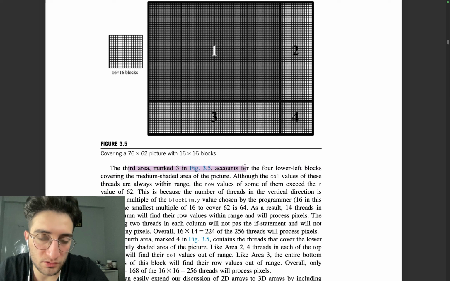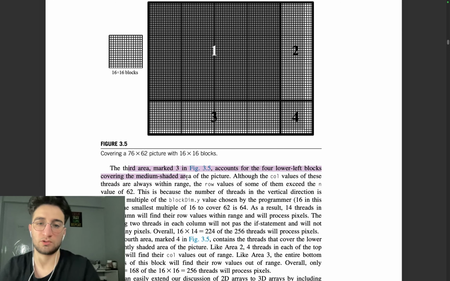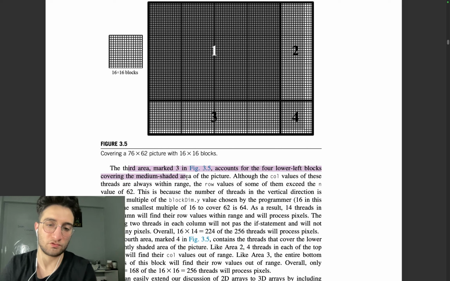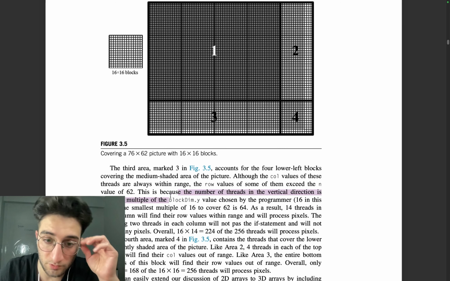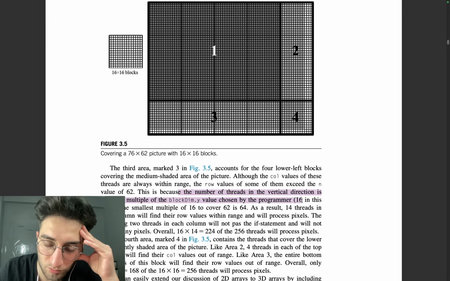The third area, marked 3, accounts for the 4 lower left blocks covering the medium shaded area of the picture. Although the column values of these threads are always within range, the row values of some of them exceed the n value. This is because the number of threads in the vertical direction is always a multiple of the block dimension y value chosen by the programmer.